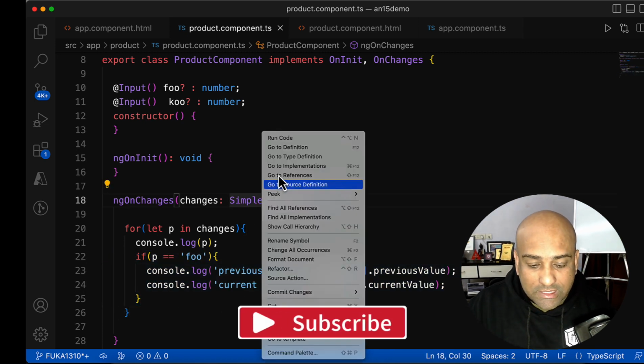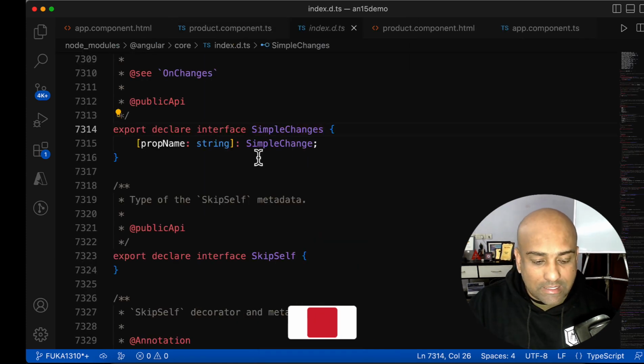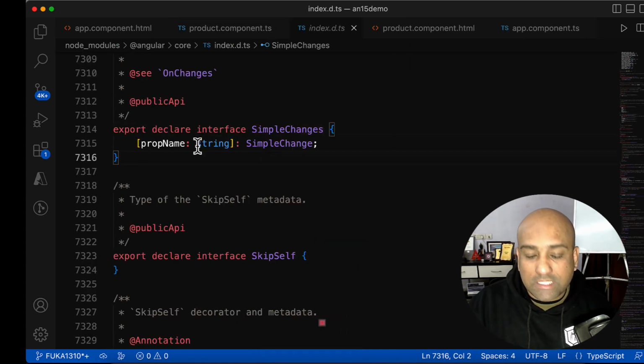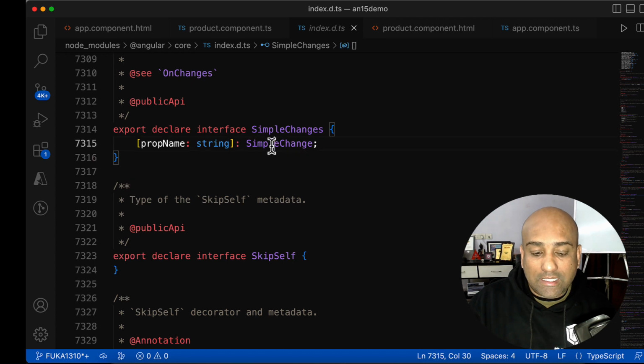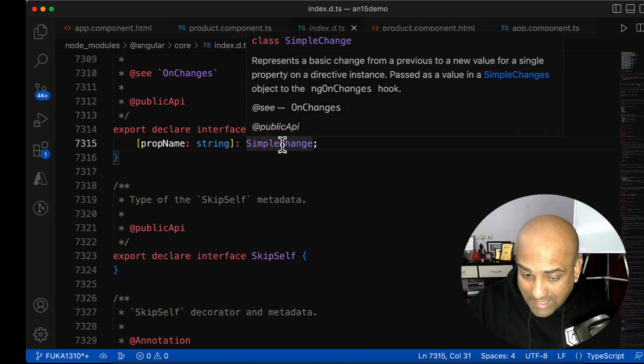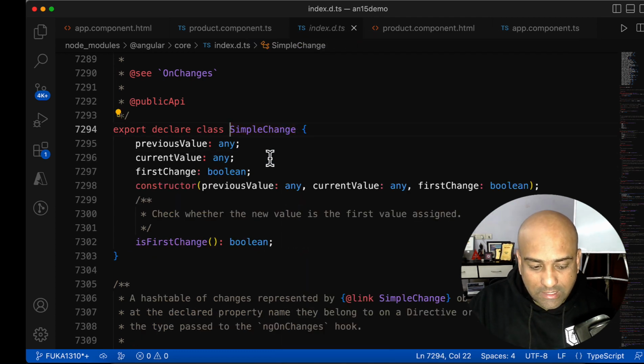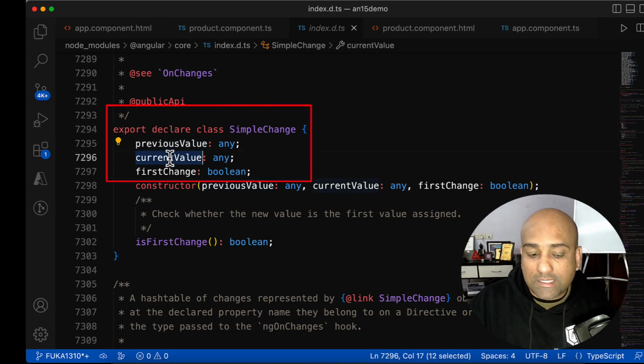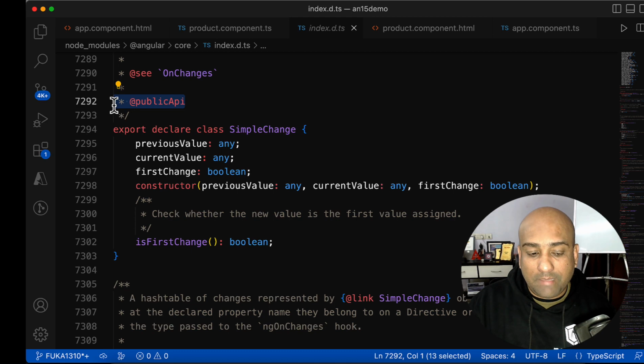Once again, if you go to the simple changes here, you see that it is an interface, and it has a property name of a string, and the type of that is simple change. Now if you go to simple change, you see that it has previous value, it has current value, it has first change, and this is a public API, and it is telling you that it is used inside ngOnChanges.